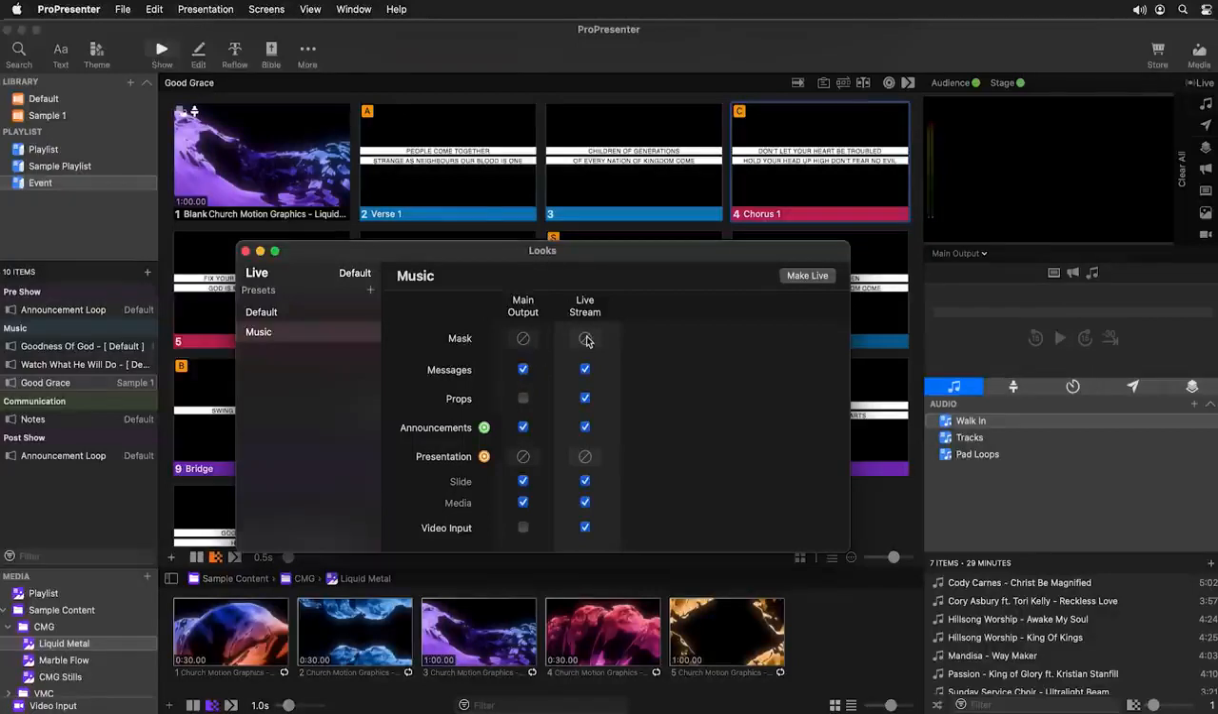Now on our live stream screen, we're going to leave the video input layer on, but we're going to turn the media layer off because we don't want to see these backgrounds covering up our entire live stream. So we're going to turn that off. We're going to leave our slide content on. We'll also leave our announcements layer on just in case, and we do want our props layer on, and then we want messages turned off because we're going to use messages for in-person content and props for online content. And we'll talk about that more in just a little bit.